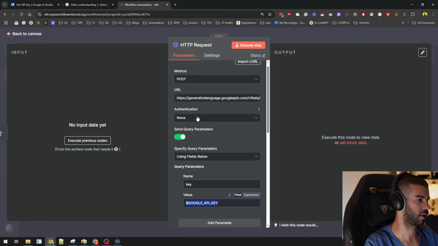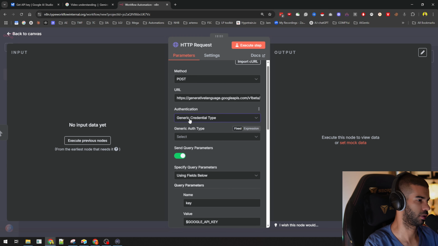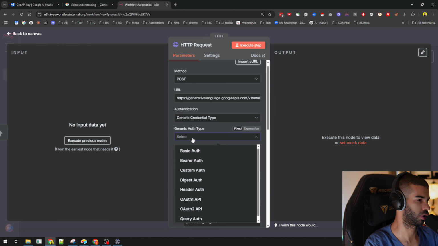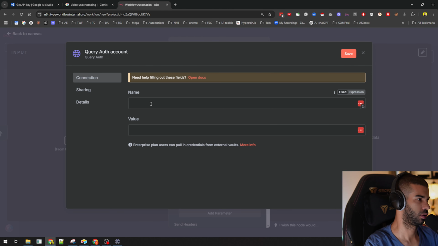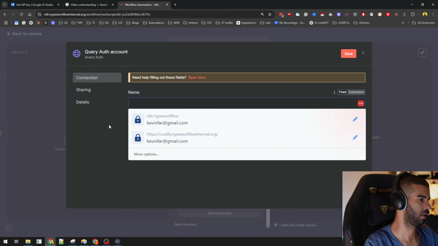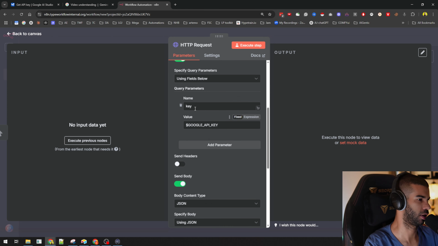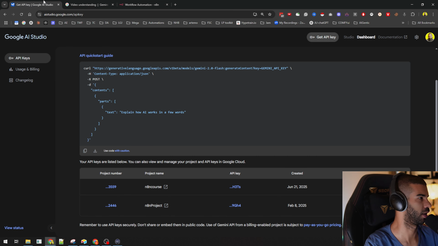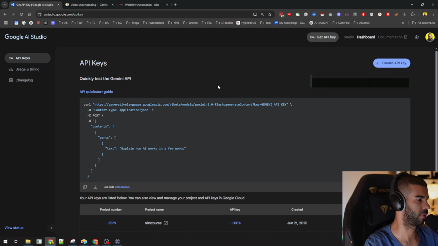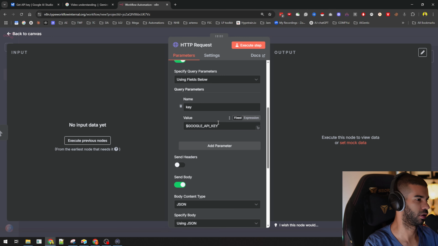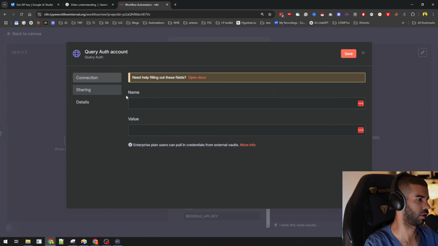So in my case, under authentication, I've already added this, so it's saved in n8n. And to do that, you just go to generic credential type, you choose query auth, and then you can add a new credential right here. So in this case, the name will be key, and then the value will be the actual value from Google's API key right here. So here in Google's AI Studio, we can create a new API key, and this will give you a new code or a new API key that you copy paste over here when you create that new credential, right? So key is the name and value is the actual API key.